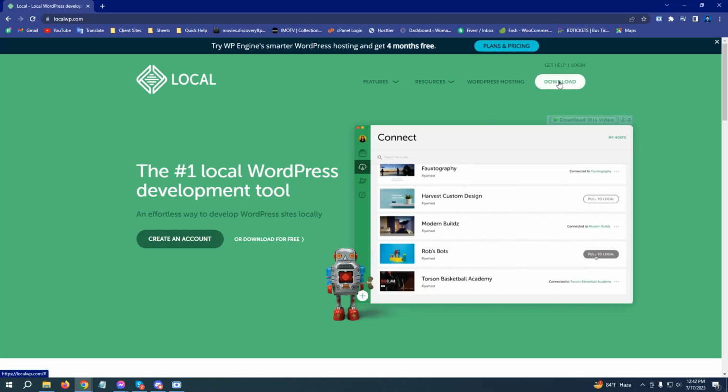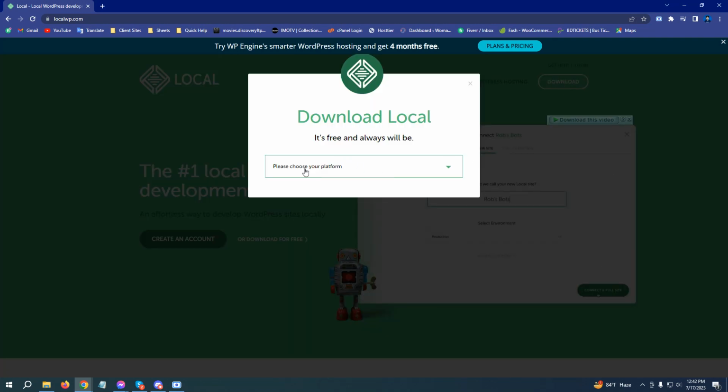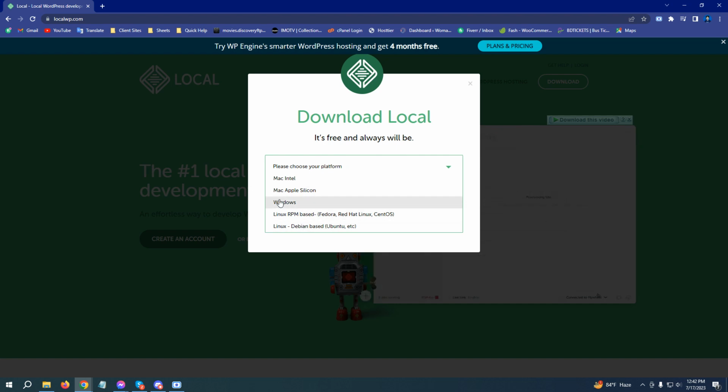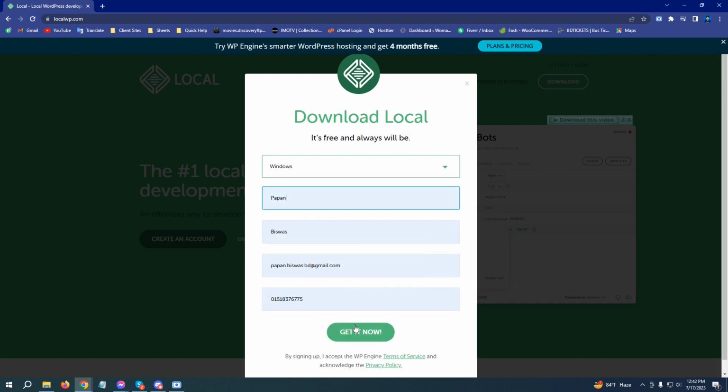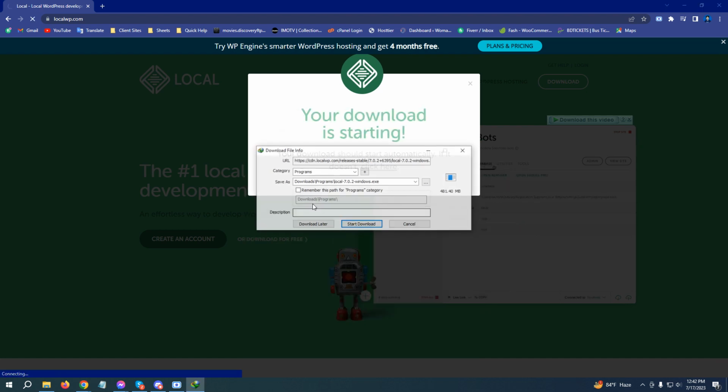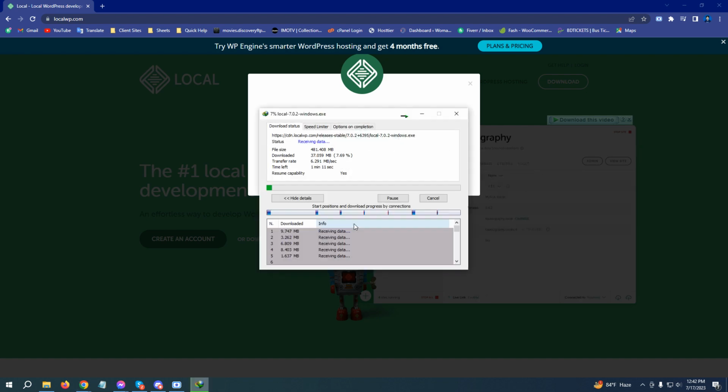Then we will first click on the download button. Then it will ask you to choose the platform. We are Windows users. If you are using Mac, Linux, or any other, you can select them. But I am using Windows. Just click Windows, then fill up your information, then click Get it now. Then it will download. This software size is 481.40 MB. So let's click download.